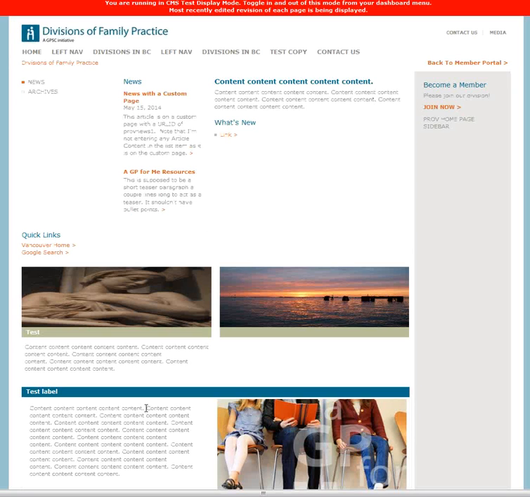And please don't use this page as a good example. This is a really messy page that I've been playing with, but it does have the example of this news and events list that we've just been editing.